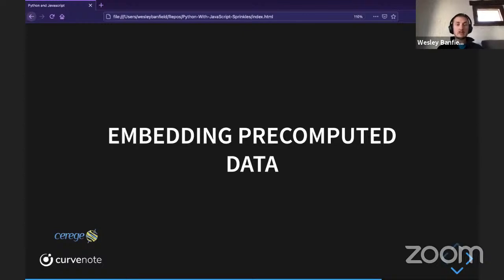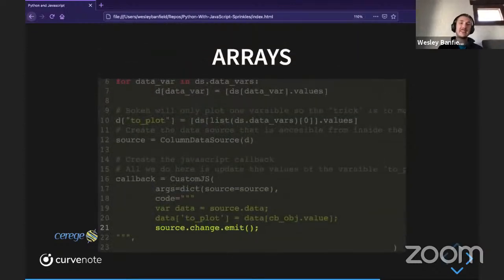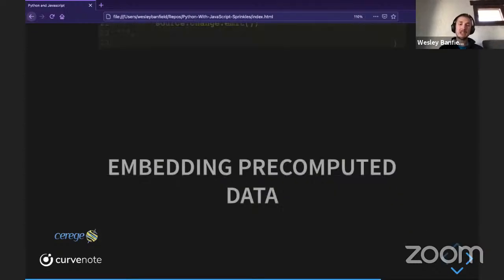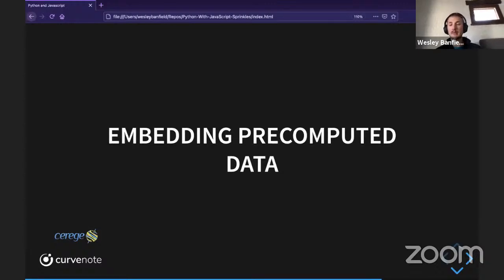So that was embedding pre-computed data manually, through the JavaScript. And then we can actually do this as well with different libraries that are available, notably the HoloViews libraries, like we were talking about earlier with HoloViews and with Panel.